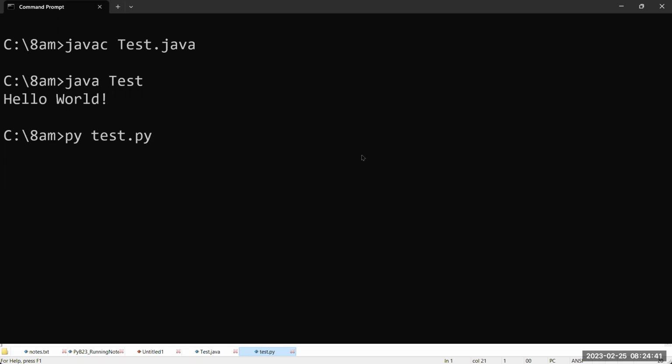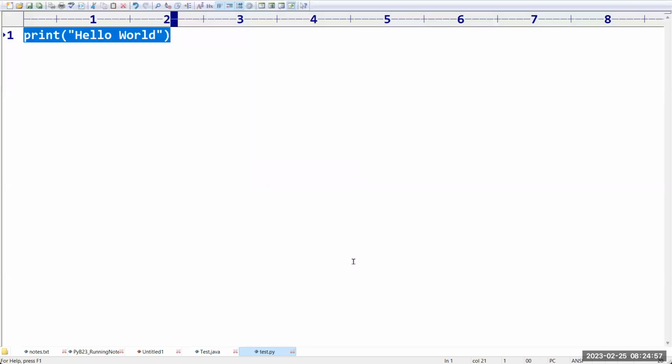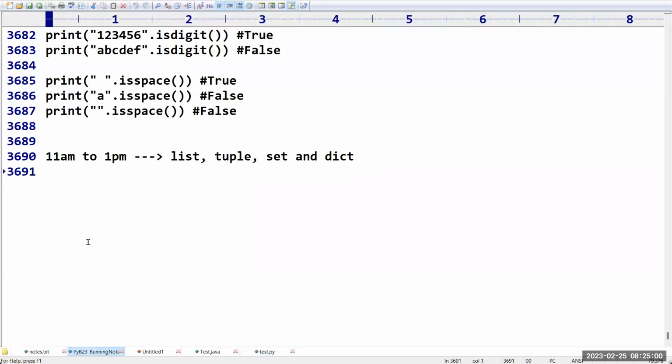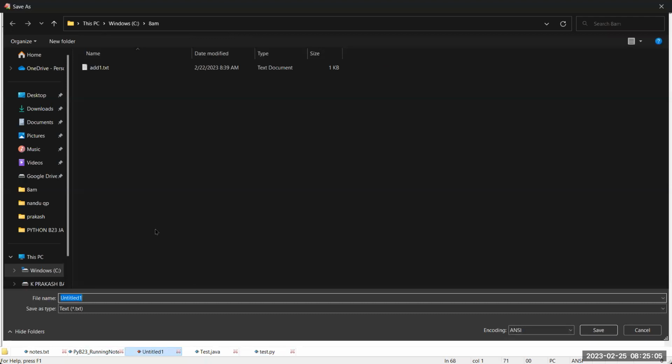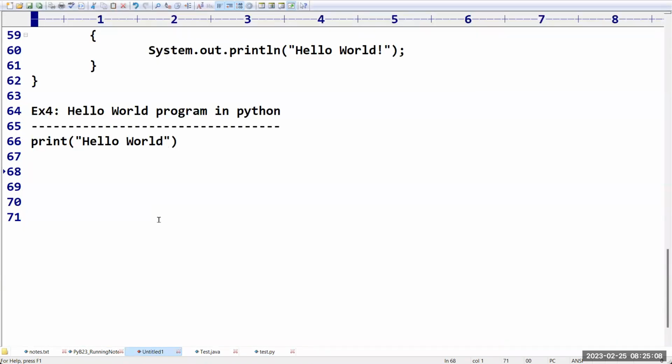Let us see how it is going to work. Now I'm going to run this file. If you press enter, immediately we get the hello world message. So I think you people got very clear clarity on how easy it is to write code in Python compared with other programming languages. Sir, right?